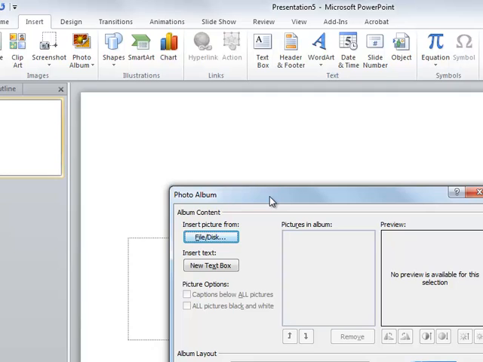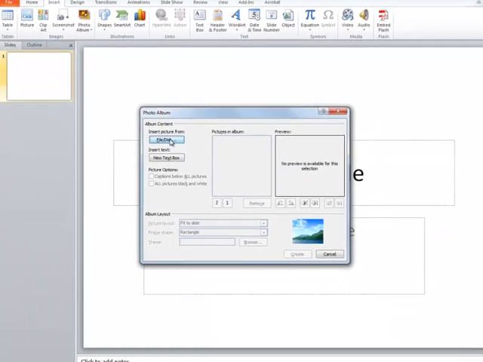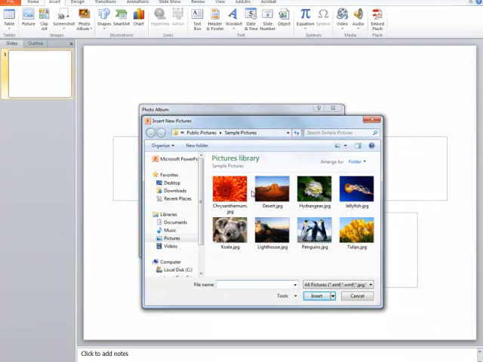Now, the pictures I'm going to use today are the sample pictures installed with Windows 7. To find pictures for your album, you choose in the Photo Album dialog box, File, Disk. And when you click on that command, you will be taken to your picture library in a default Windows 7 environment. Now, I want to use all of these pictures in my photo album presentation.